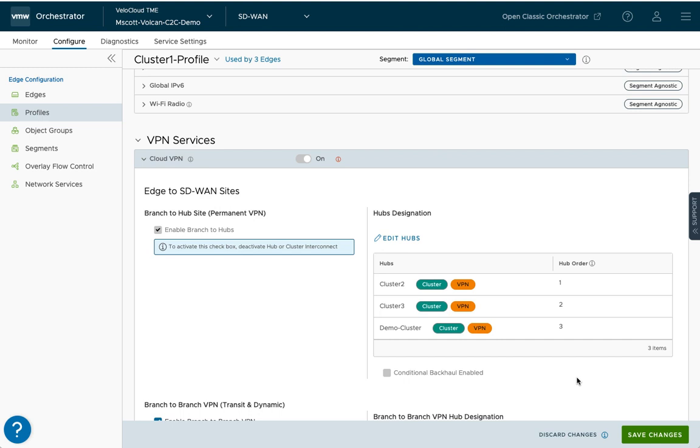So that brings us to the end of the demo. I hope you found this useful, seeing how easy it is to set up clusters and peer them to one another.